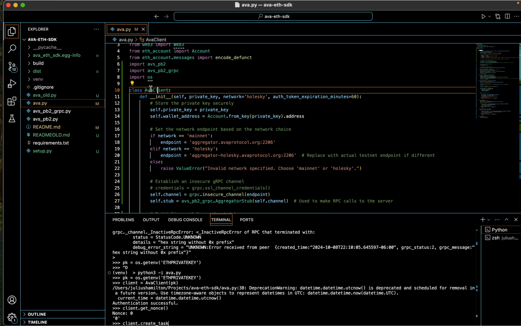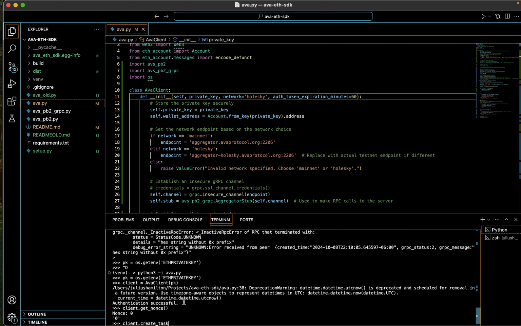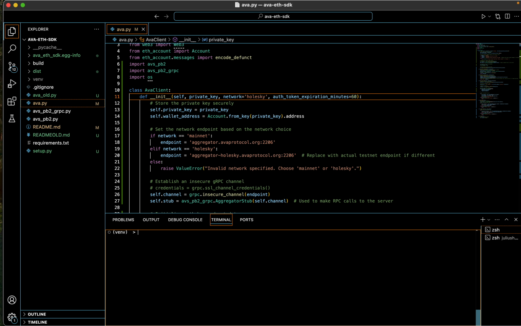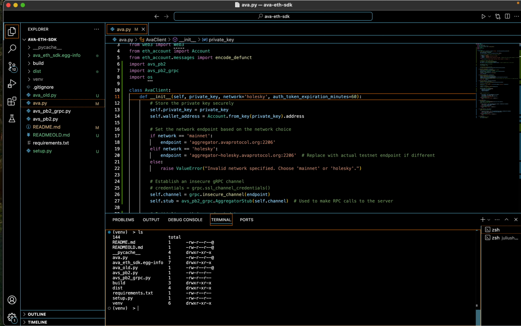What I did manage to do is I defined a class called the Ava client, and if I kept going, it would kind of wrap all of those essential methods. In the constructor, we have the private key. That's your Ethereum private key. So mine is going to be available in my environment as an environment variable.